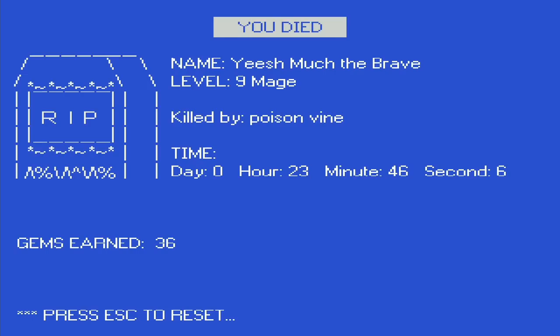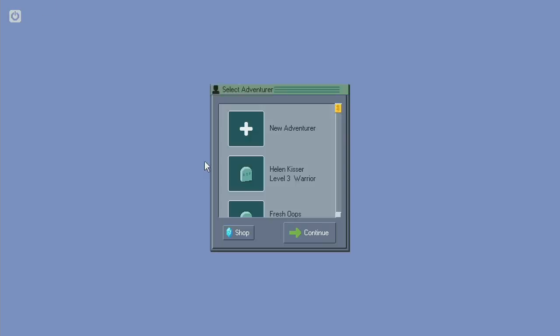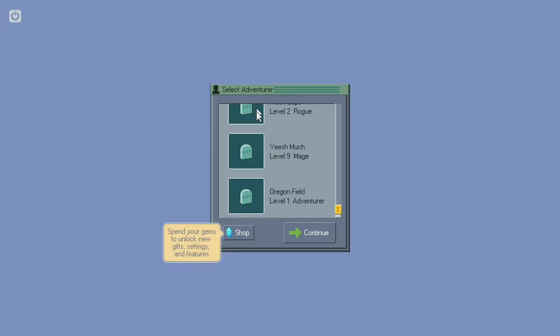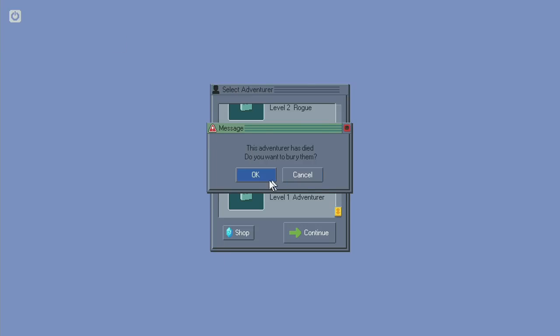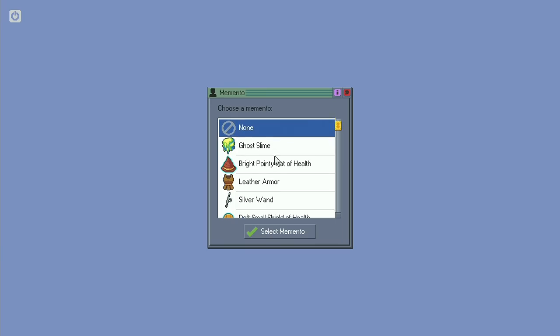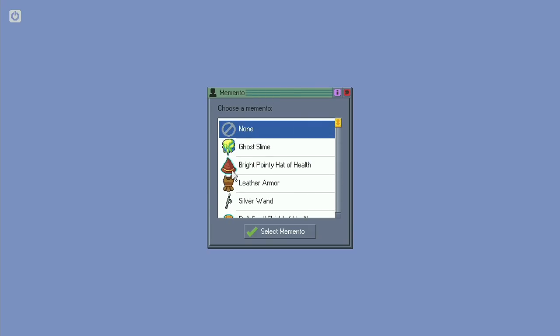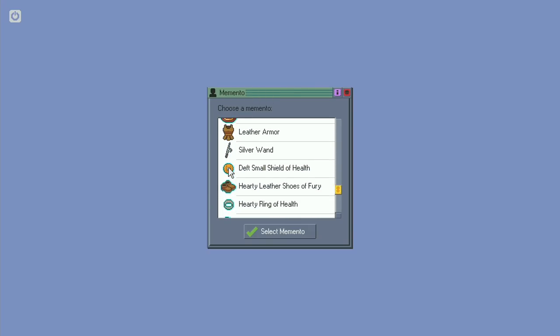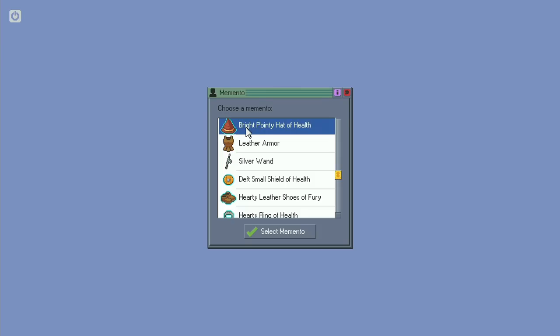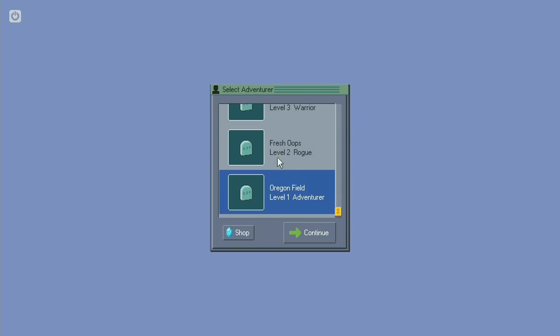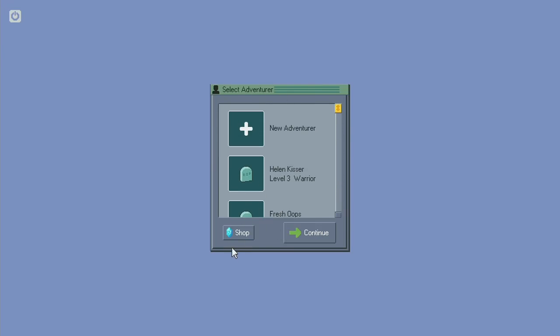You win. I earned 36 gems. So there's a couple of things you do when you die. I haven't done it with these lower level guys, but you can bury them. And what that is you can take one of these items and the next character will inherit it. Oh, okay. So this hat was pretty good. And then they're gone from here. So I'll show off the shop.